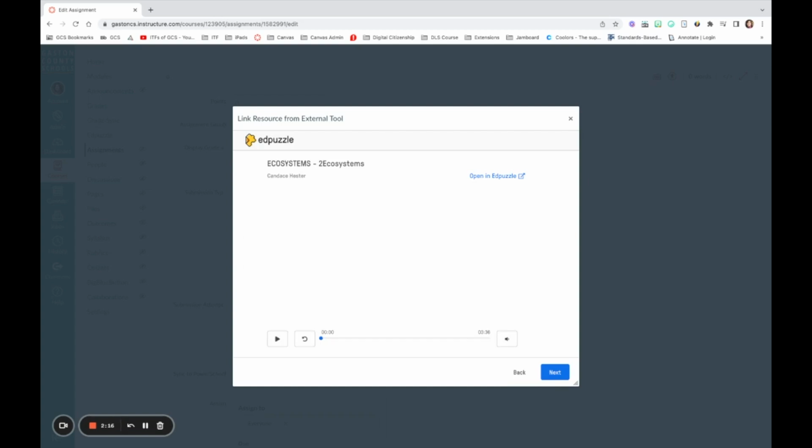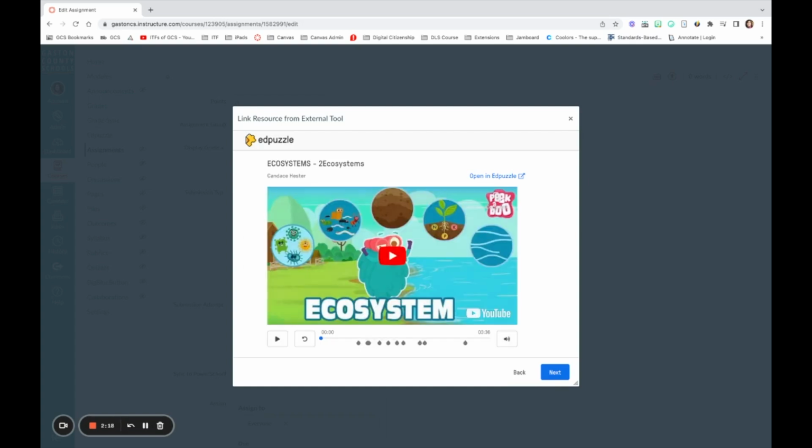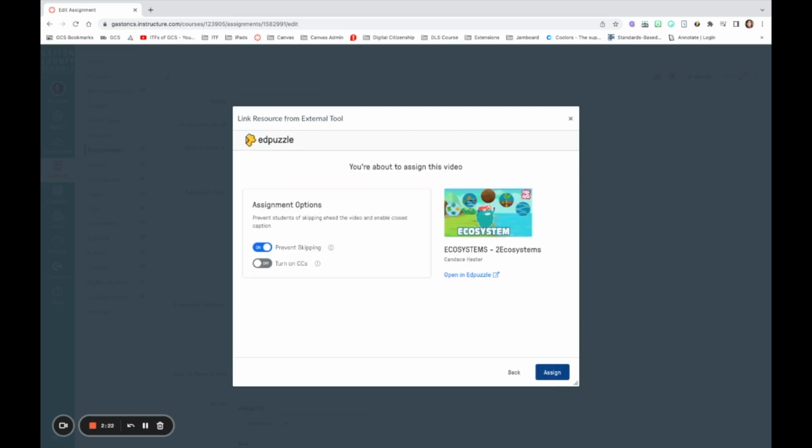So I'm going to click on it. I'm going to click next. You can change the options here. I'm going to leave on prevent skipping. I'm going to turn on closed captions. You can leave it off. That's up to you. And then once I have everything set up, I'm going to click this blue assign button down here.